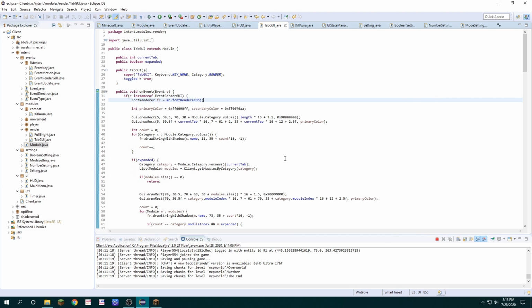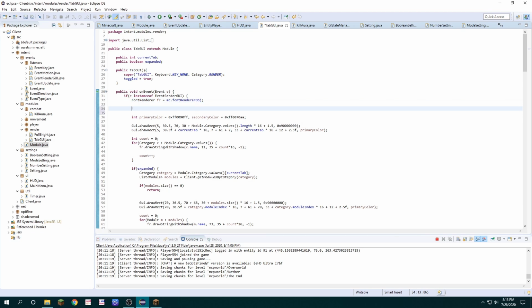Now we're going to add rainbows to our client. So it's also not super hard. We're going to go create some new space here in the TabGUI.